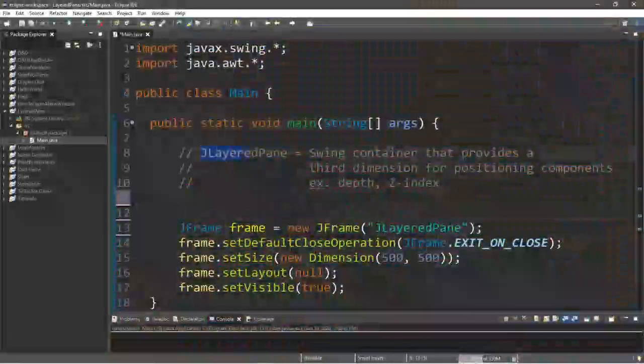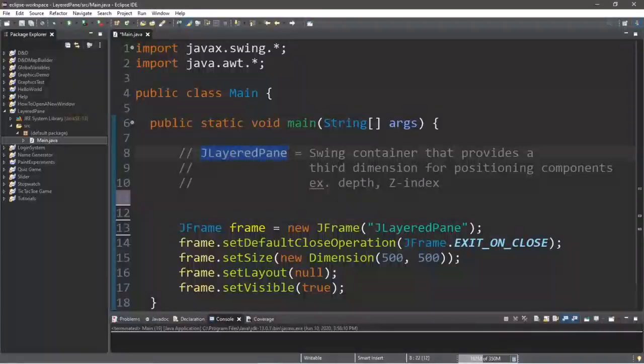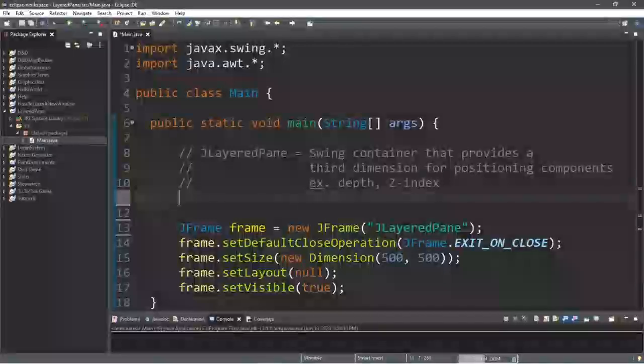Hey everyone, I'm going to be teaching you guys about the JLayeredPane. This is a Swing container that provides a third dimension for positioning components. So think of it like the depth or the z-index. This is very similar to a JPanel, except we can also specify different layers on the JLayeredPane. We can have components be stacked on top of one another or underneath.